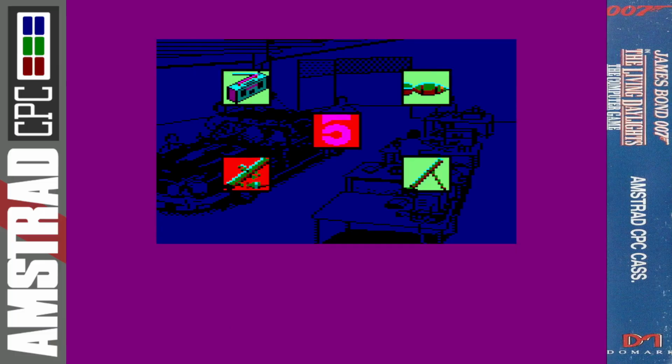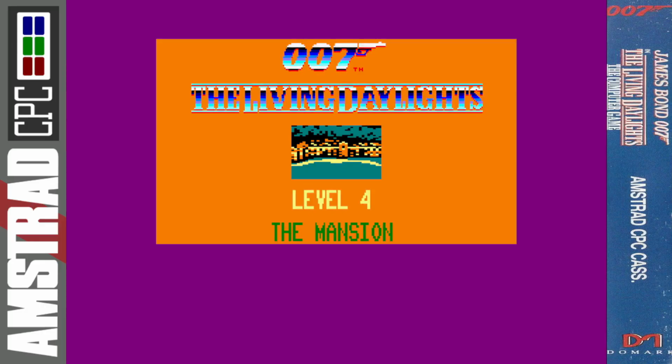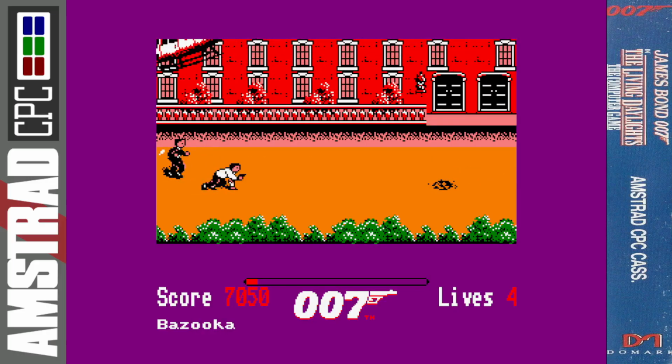Right, level 4, and I choose what I guess is the rocket launcher, the bazooka here. Shame the Ghetto Blaster wasn't the weapon being chosen, because that was famously demoed by Q in the film. We select it there and blow up this guy here.